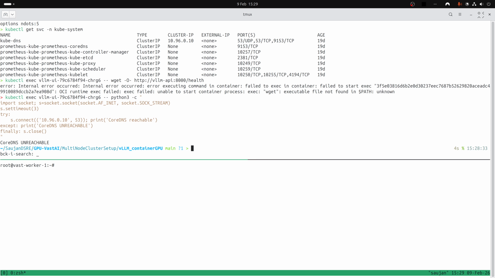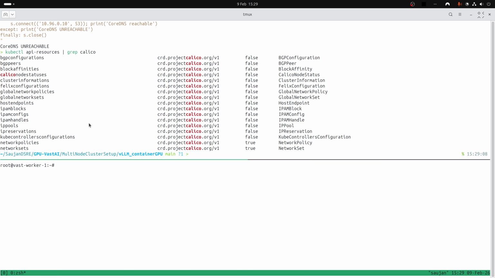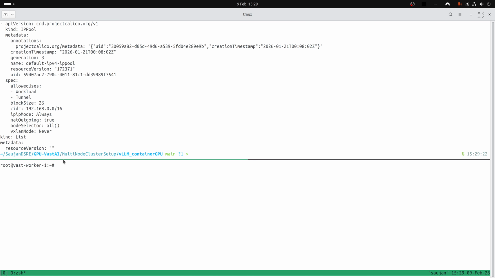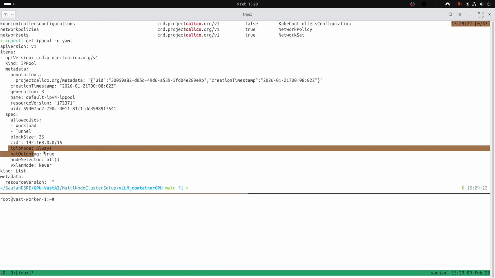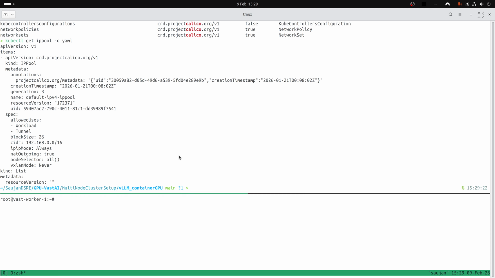So let's look at that again. API resources. If you do kubectl api-resources and grep for Calico, you will see that there is this custom object called IPPool. So let's get the YAML for that, IPPools. If I get the YAML, you can see that IPIP mode is set to Always, and VXLAN mode is set to Never, right? So we need to patch this so that we set IPIP to Never and VXLAN to Always. So let's get that done.